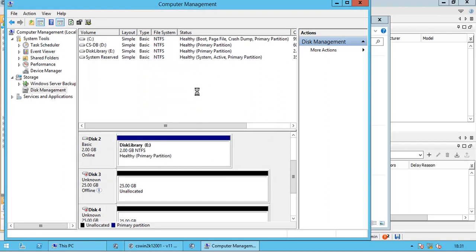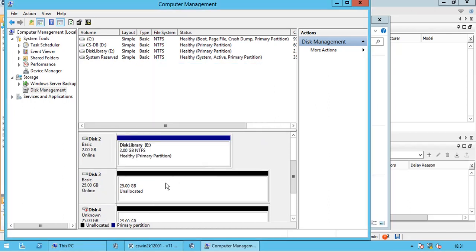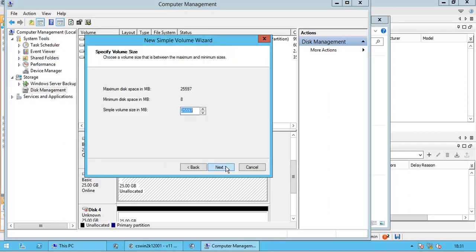Let's mount Disk 3 on a folder. Bring Disk 3 online. Initialize disk using MBR partition style. Create a new simple volume. We will not make any changes to the size.